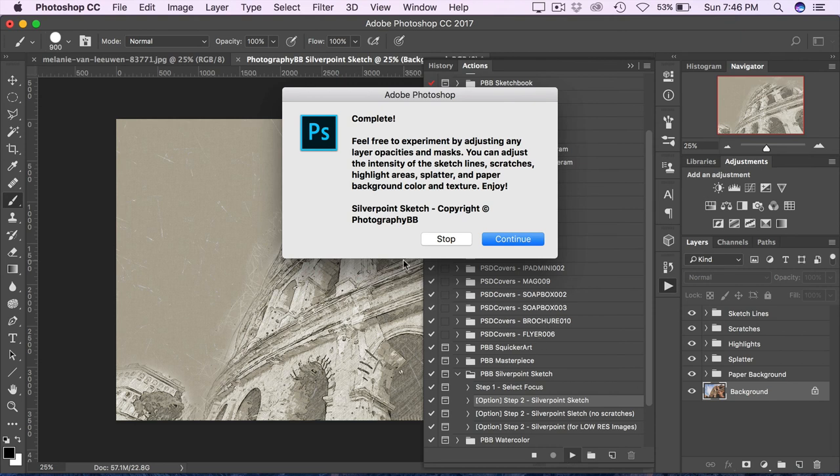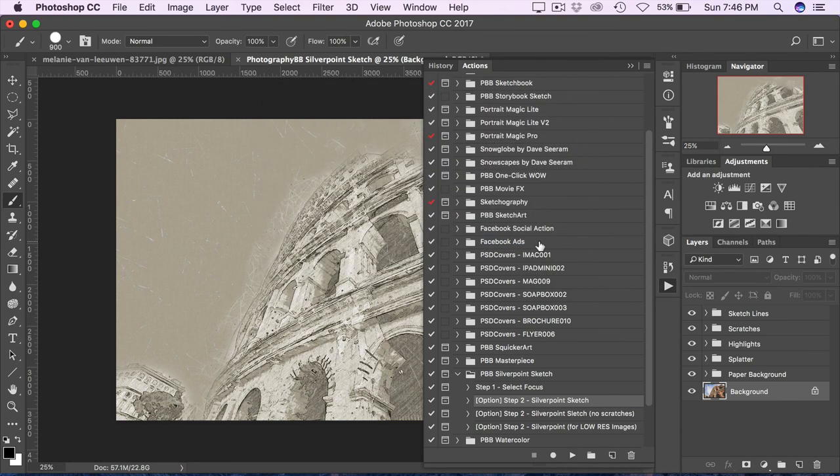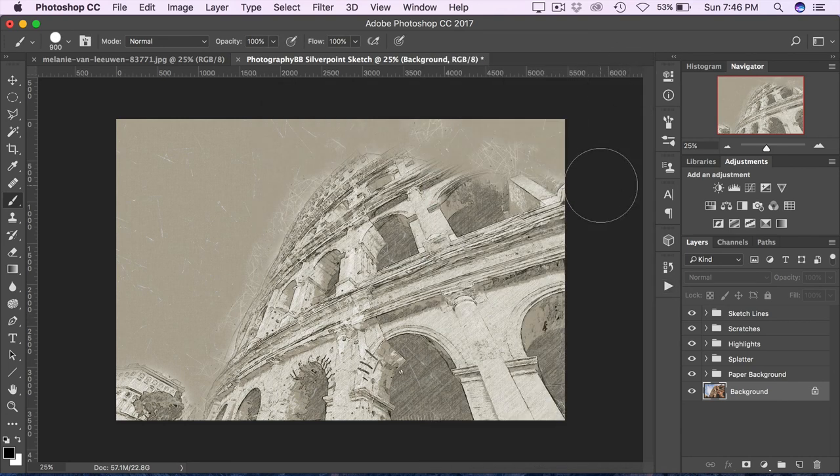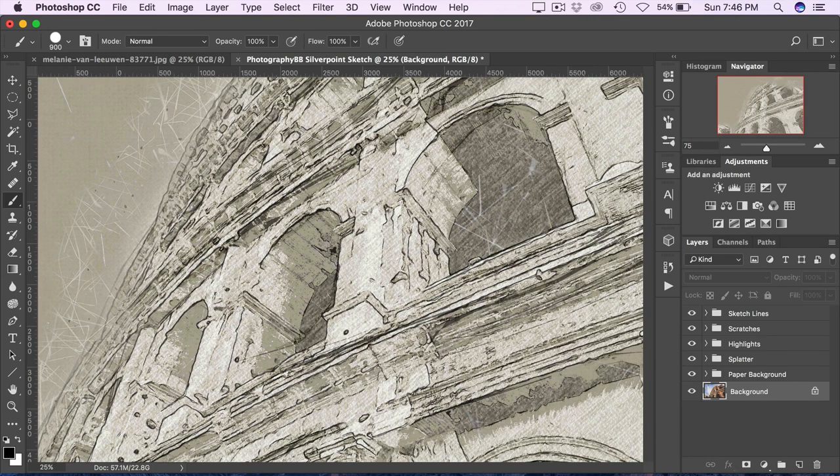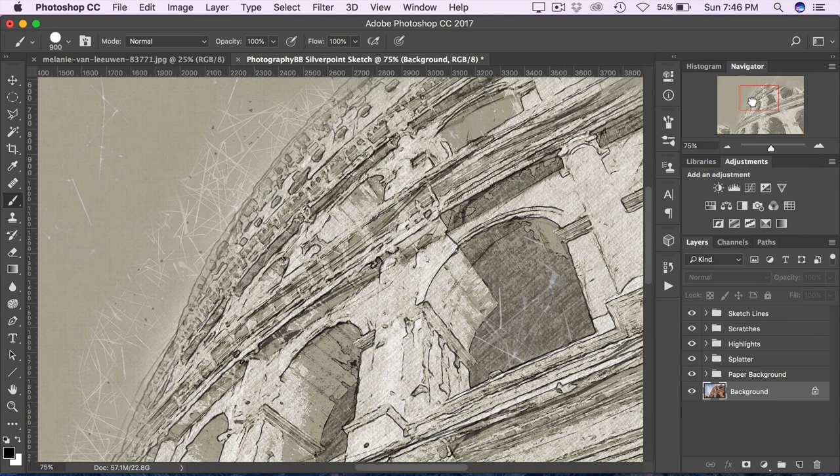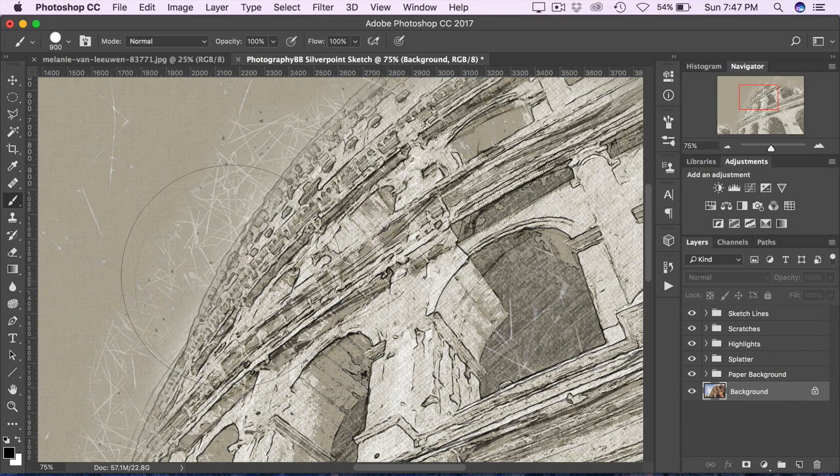Now the first thing to do here is to close this dialog box by clicking stop or continue. And I'm also going to close the actions panel out of the way here so we can have a better look. And let's zoom in to like 75% to examine the effect more closely. So the first thing you'll notice is the obvious presence of this parchment background, the black sketch areas and lines, and also now this white sketched area as well.